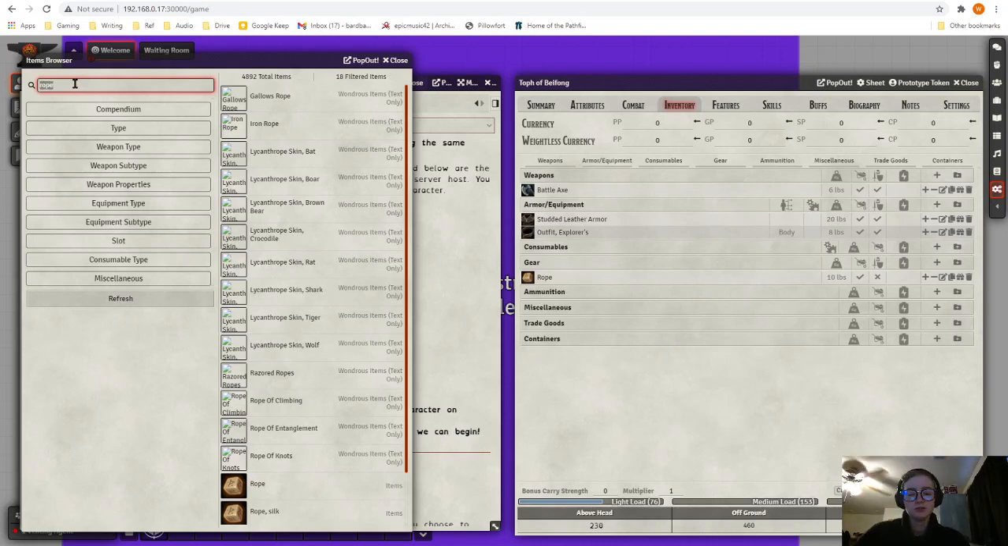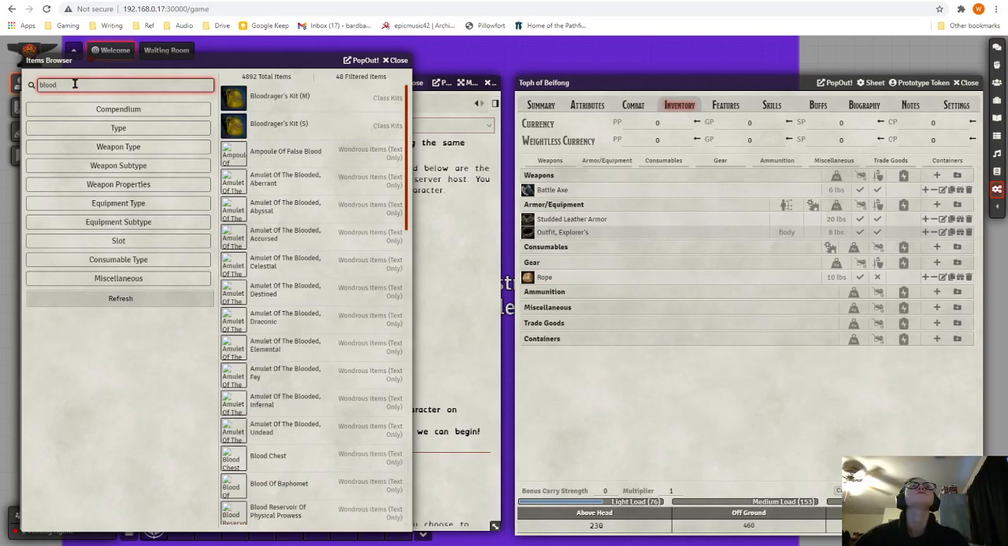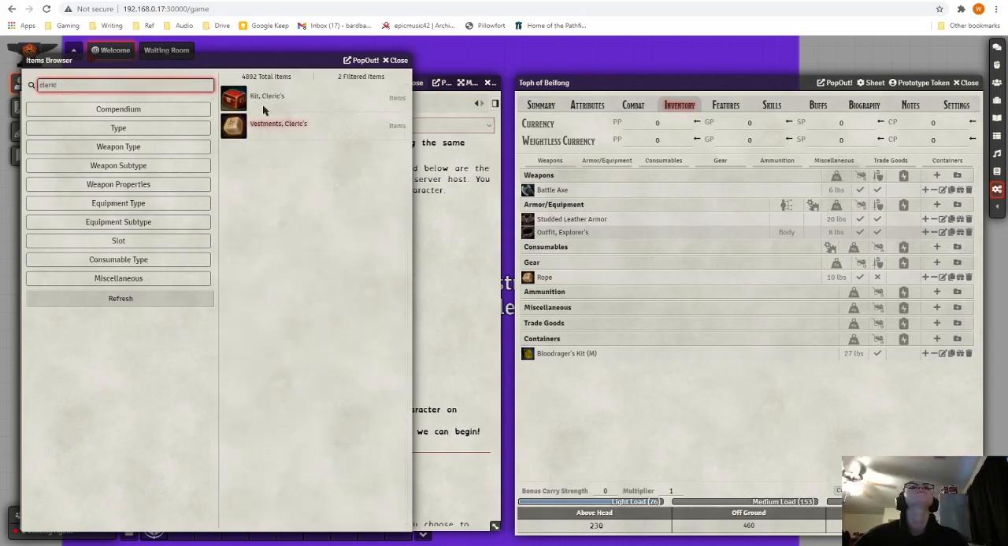Then she finally has a Blood Ragers kit. Now, as you can see, the Blood Ragers kit is in class kits, and its picture is of a backpack. However, let's try Cleric's kit. Okay, here. So, kit, clerics is in the items compendium, and its picture is of a chest.